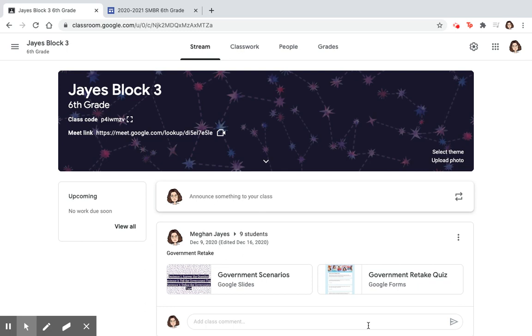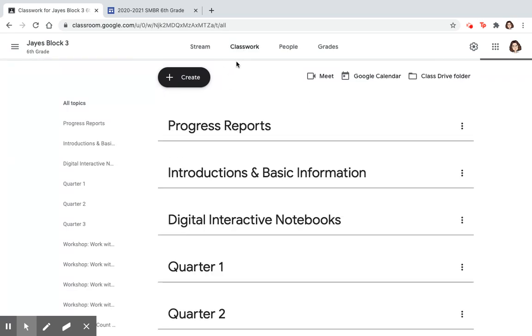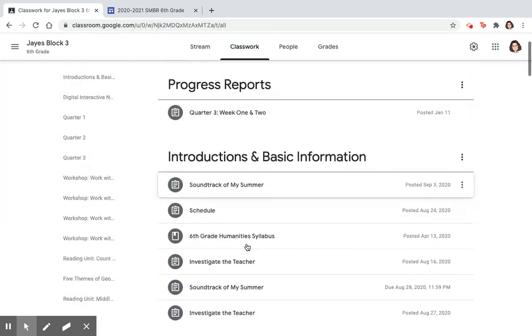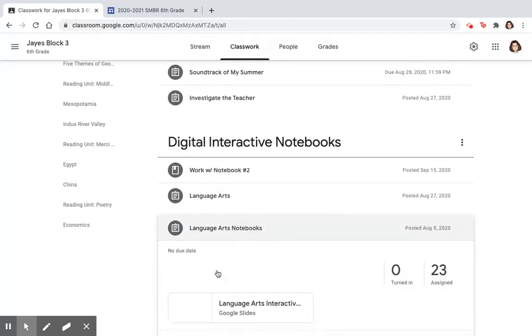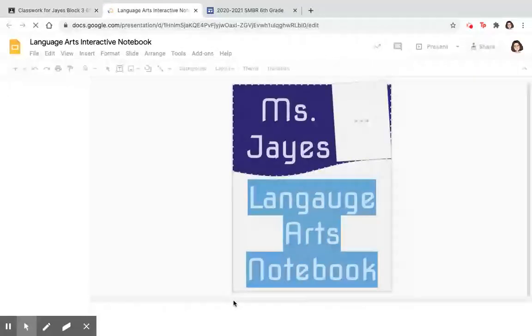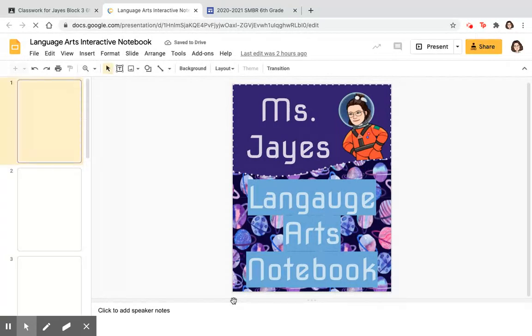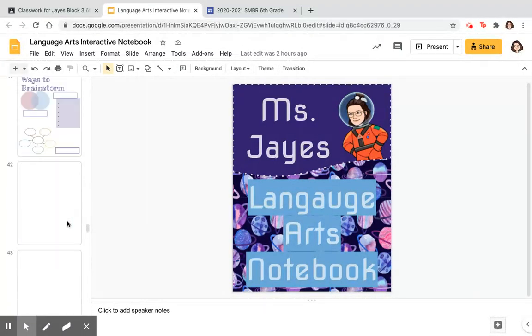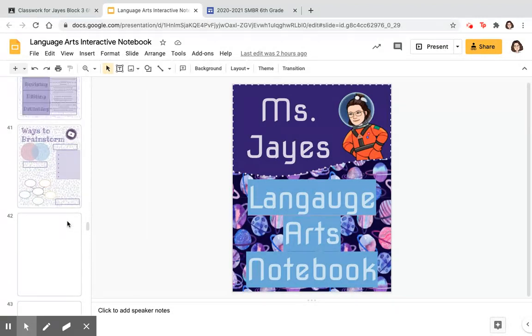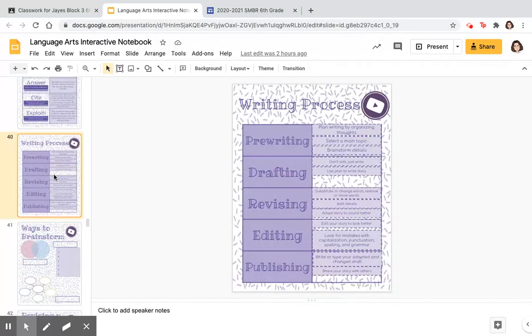So when we are talking about the writing process, we need to open up our language arts notebook. So go to classwork and go to digital interactive notebooks and language arts. Now we worked on these together, so I will just show you the answers and read them over. But we are going to scroll to page 40.